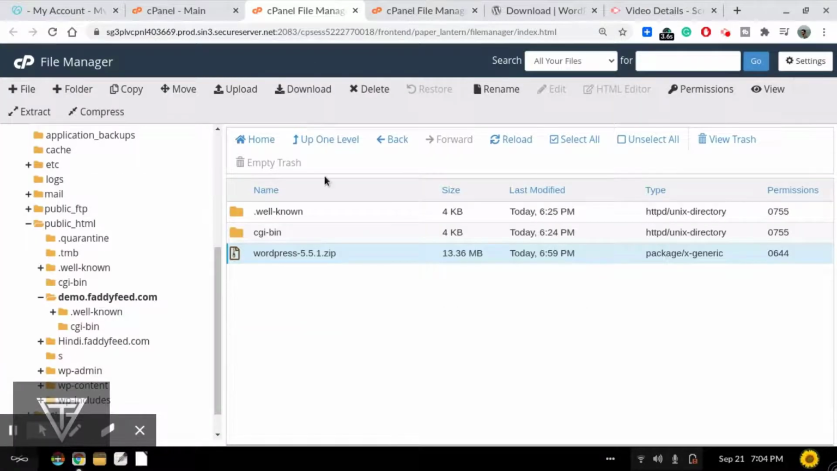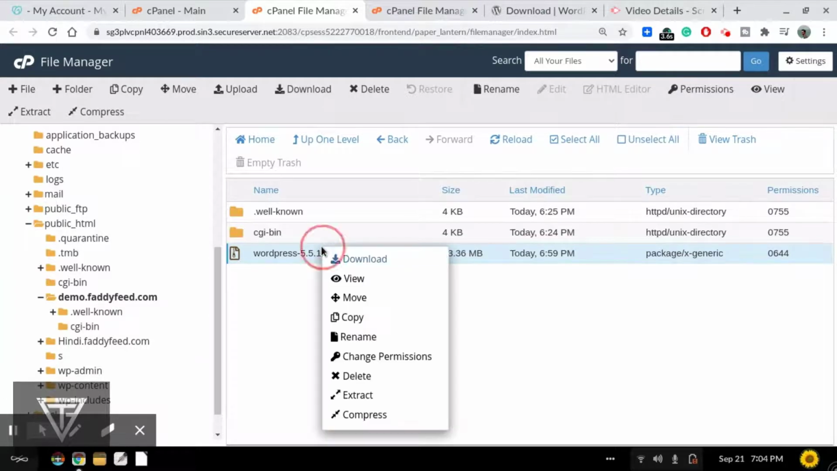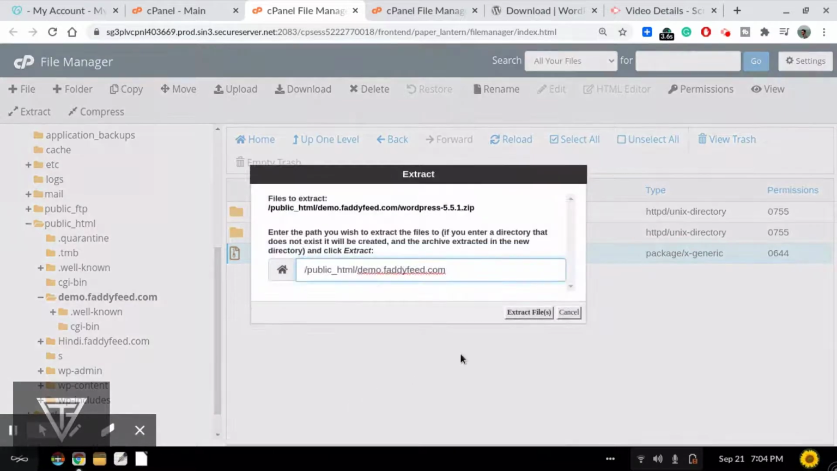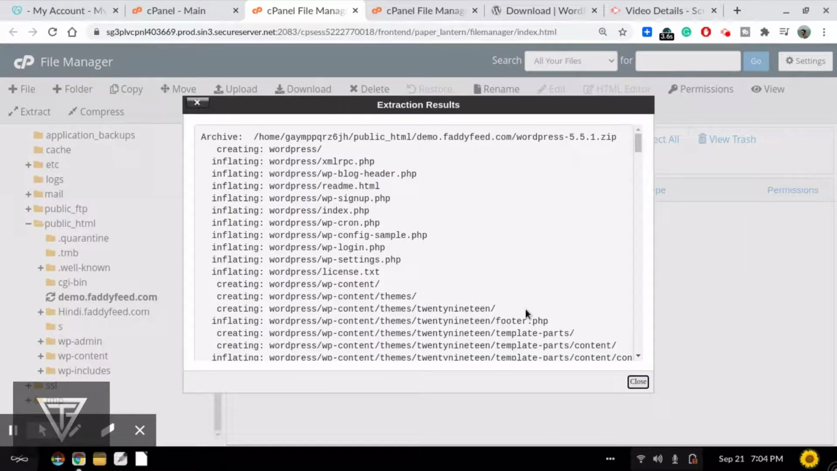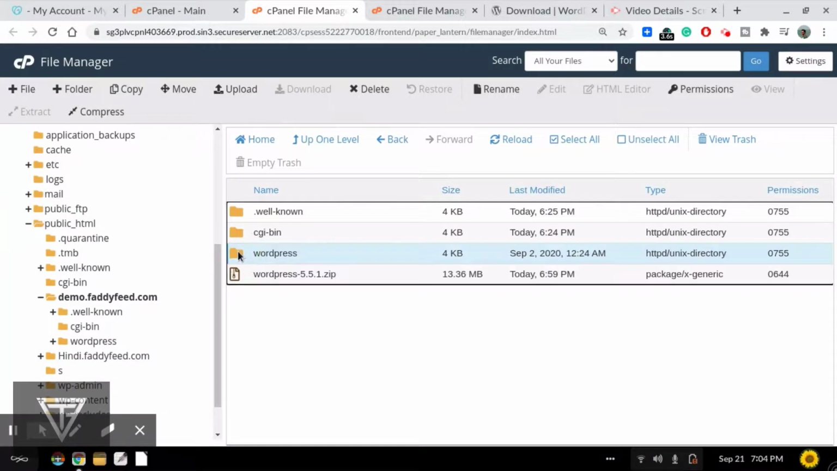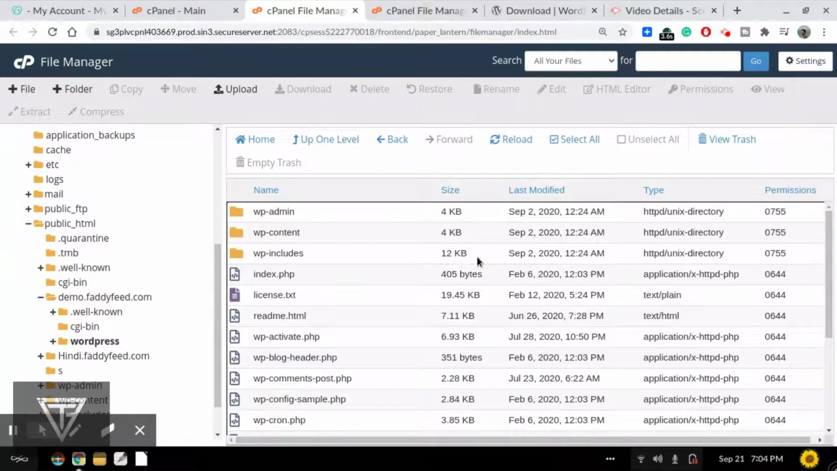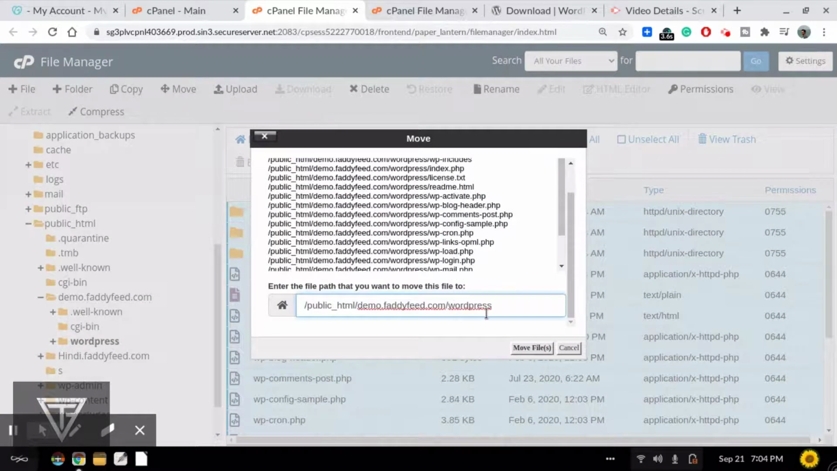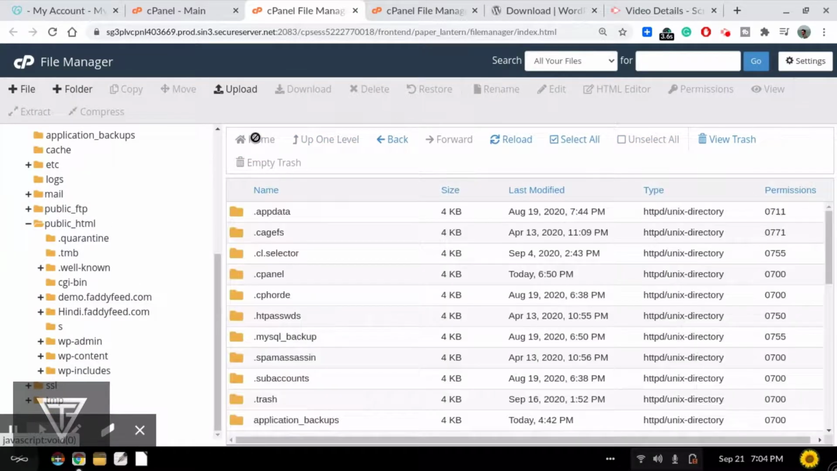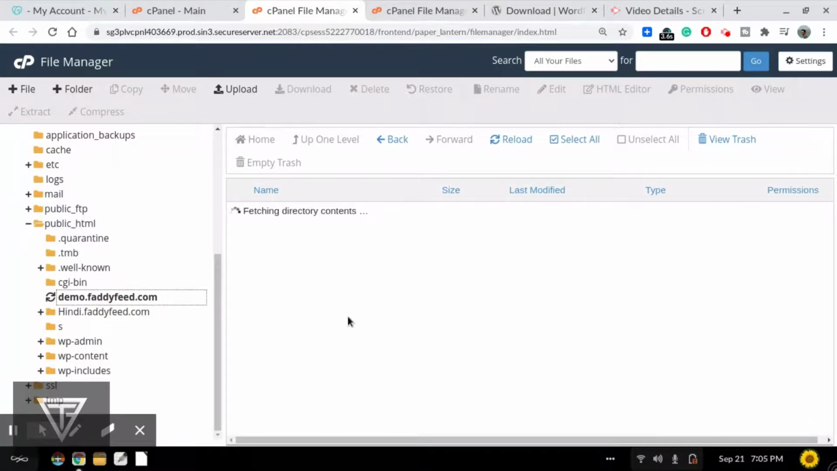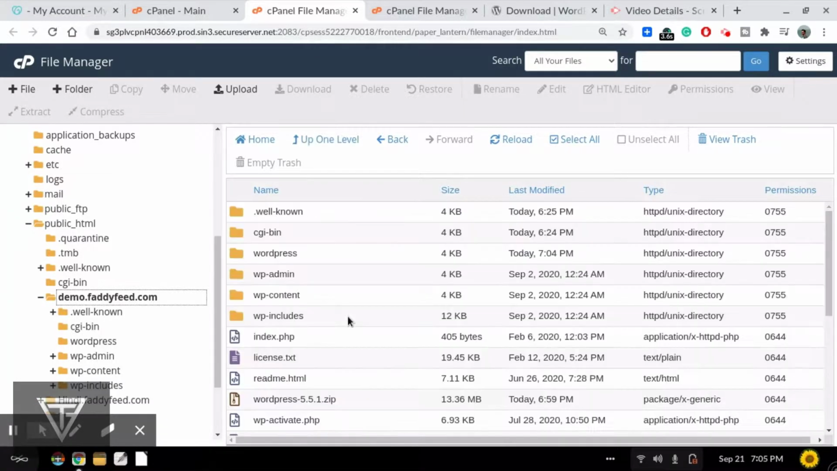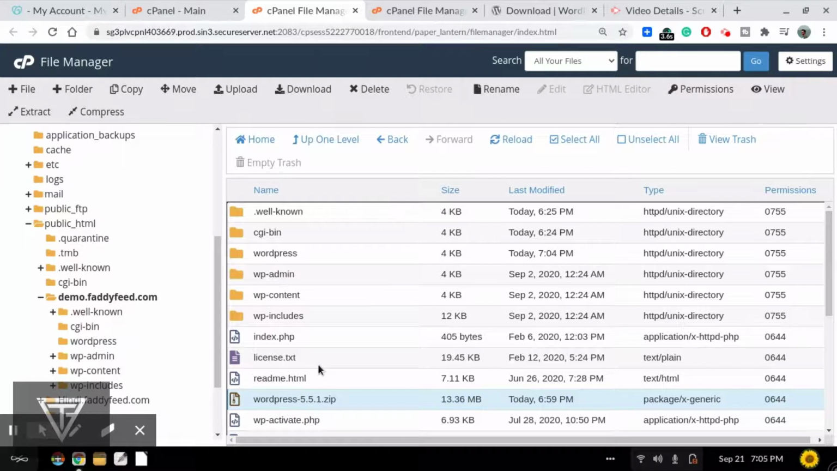Now go back to your file manager and just refresh this page, and you will find there is another file. The zip file has been uploaded. You just need to right click on it, click on extract, click on extract files and just close it. Now click on this WordPress folder, select all, click on move, remove this WordPress at the end of the path and click on move. Go back to the home directory of demo Freddy feed, and you will find all the files which you have uploaded here. If you want to delete the zip file or the folder, you can delete it from here. That's up to you.